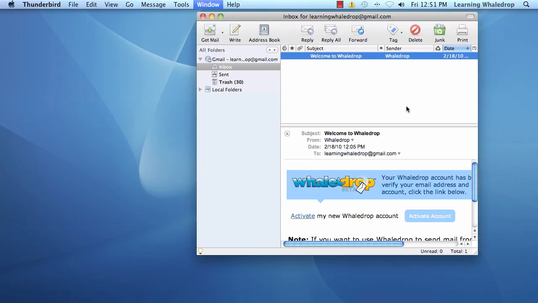In this session, we're going to show how to send a secure message using the Whaledrop Asset Courier. Once you've configured your email client to use Whaledrop for outgoing mail, you can send a secure message by creating a new email and entering the secure tag on the subject line.